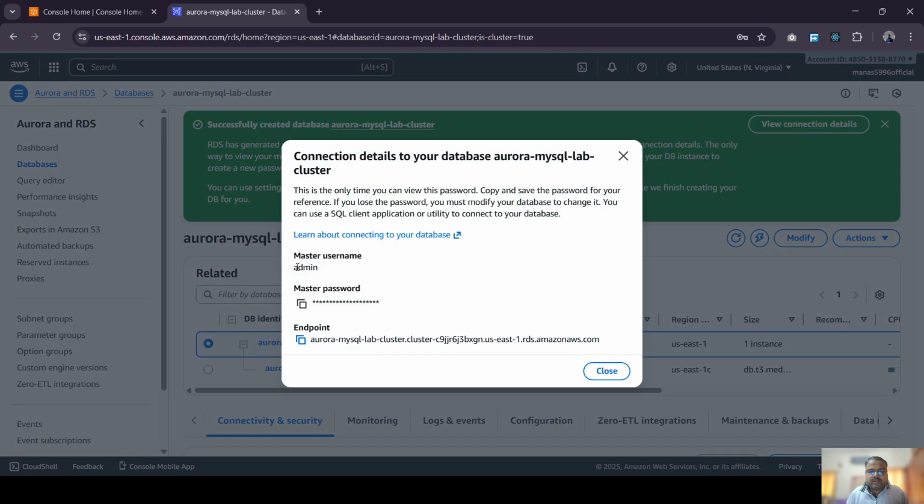First, we copy these details: admin as the username, the password, and the endpoint, which is the cluster endpoint. So let's put it in a connection string. I will be using MySQL Workbench. This is the workbench we are going to use. Let's create a new connection, or we can edit the earlier connection which we have made.